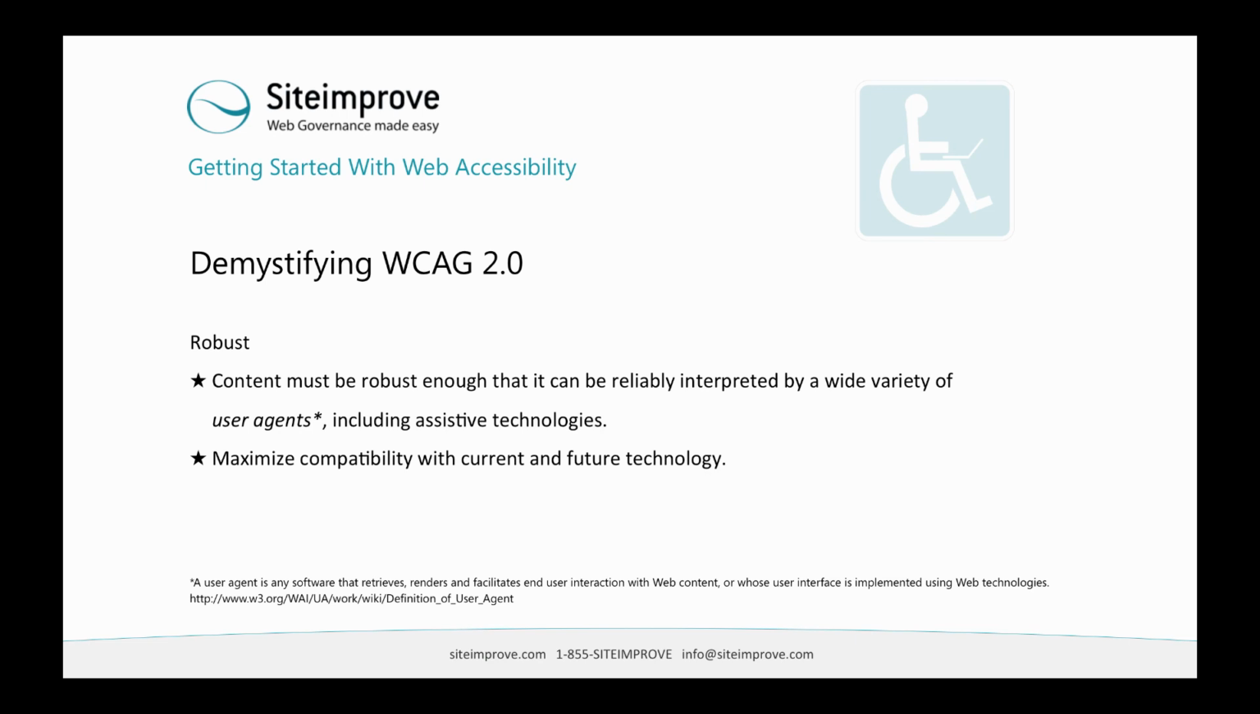In our next segment, we'll start to show you how you can implement accessibility features on your website.